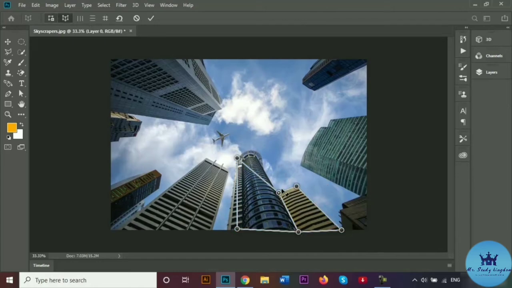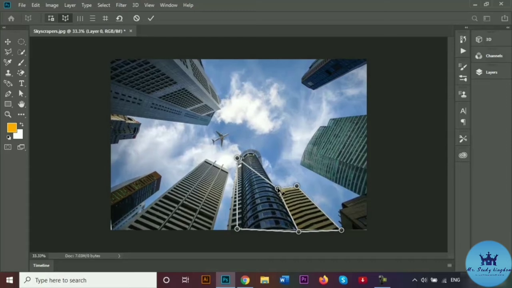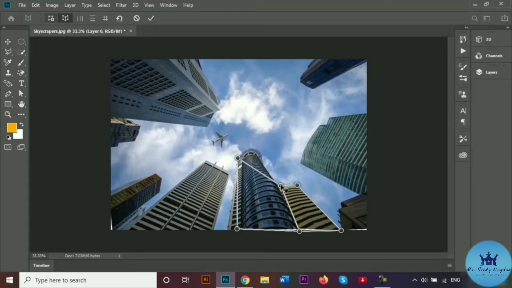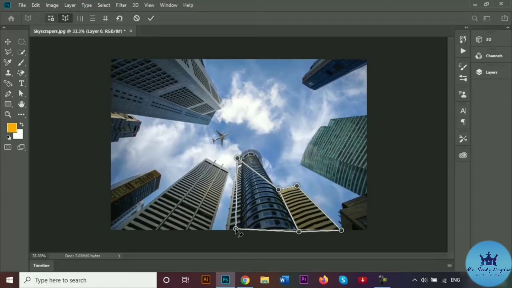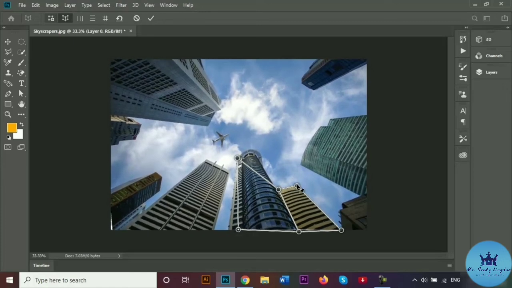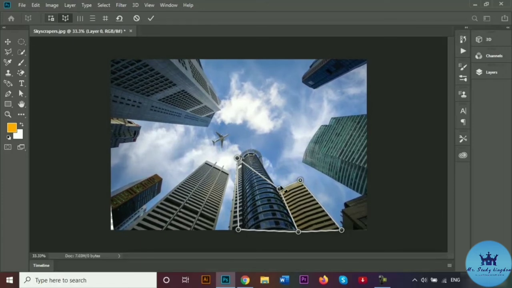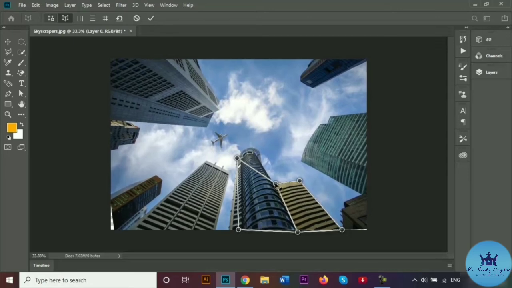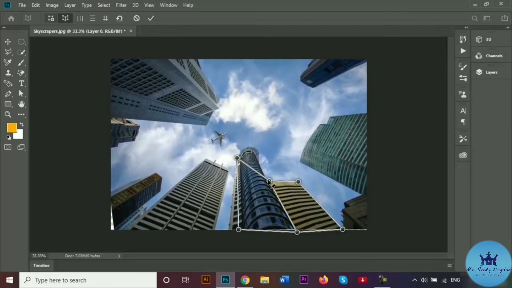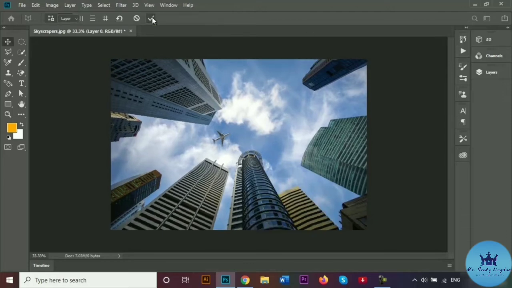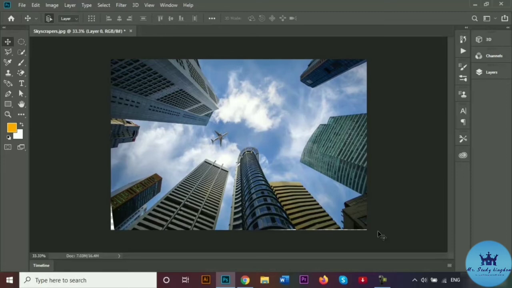And select the warp tool and then just change the perspective a little bit like that. As you can see, the perspective is being changed like this. I'm going to make slight changes over here so you can see the difference like that. Okay. And I'm going to go ahead and click on this tick mark right here. And there you go. Even though it does look a little bit distorted, you can see that the perspective has been changed a little bit.